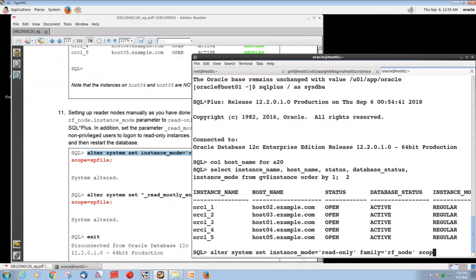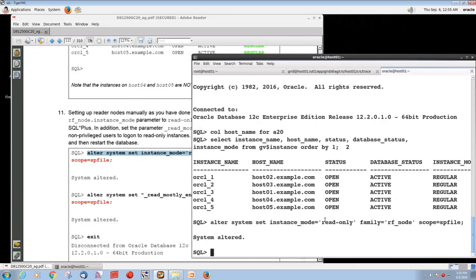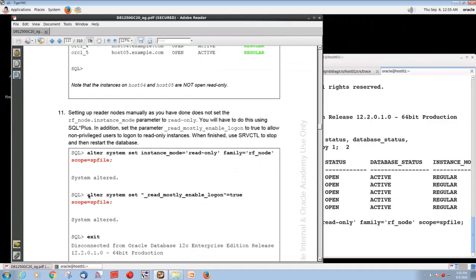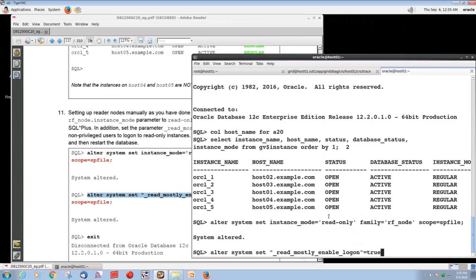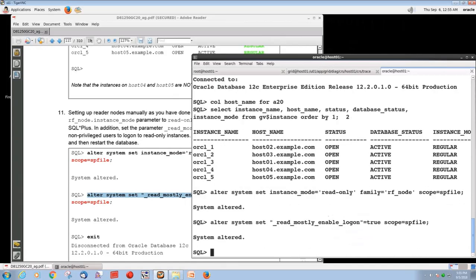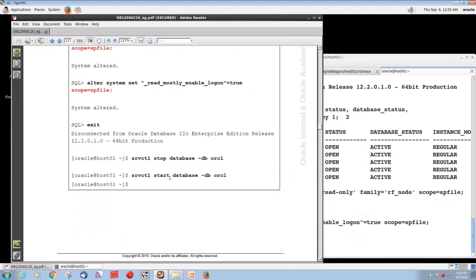And it is a static parameter. And also you will have to set one hidden parameter. And I'm going to exit out and restart.